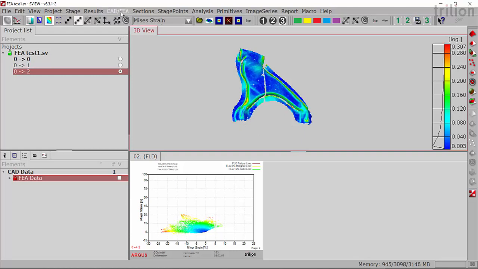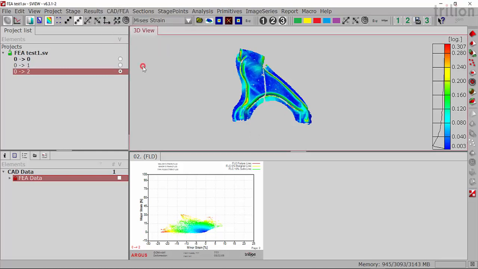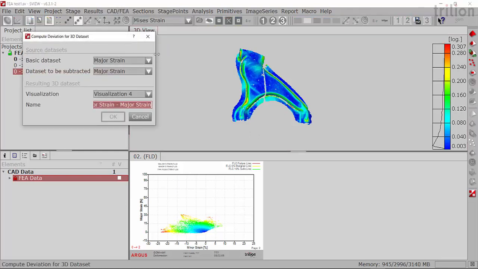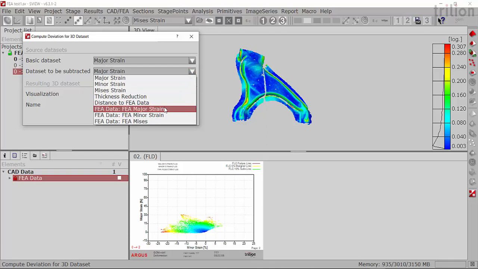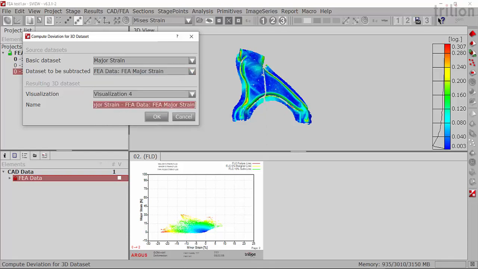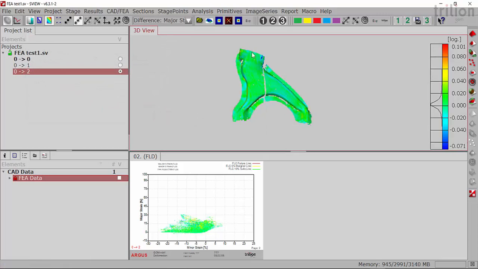So we're going to go back up to the top here and go to CAD FEA, compute deviation to 3D data set. And once again, you want to keep this straight in your mind. You want to make the basic data set the major strain. You want to subtract out the FEA data major strain. It's going to automatically name it, and now you're going to hit OK. Now you'll see that the comparison was actually made. You'll see the green or whatever colors appear on your screen. You'll see the strain semantic difference. You'll see the histogram, and it's all in true strain.